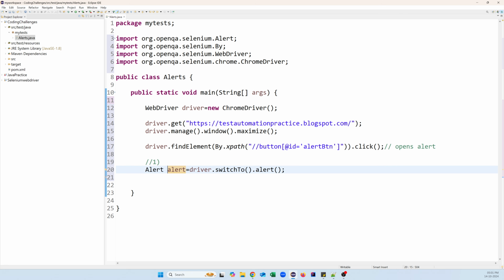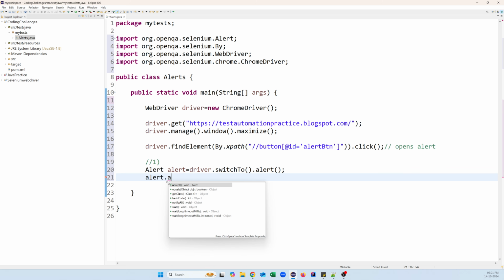If you want to capture the text from this alert, you can capture it by using getText. And if you want to close it, you can use either the accept or dismiss method, something like this. Let's say alert dot. We have two methods, accept and dismiss. Accept means it will close the alert box using the OK button. I'm just saying accept. So this is a general method, everyone. Normally we use it. So let me just execute this and show you.